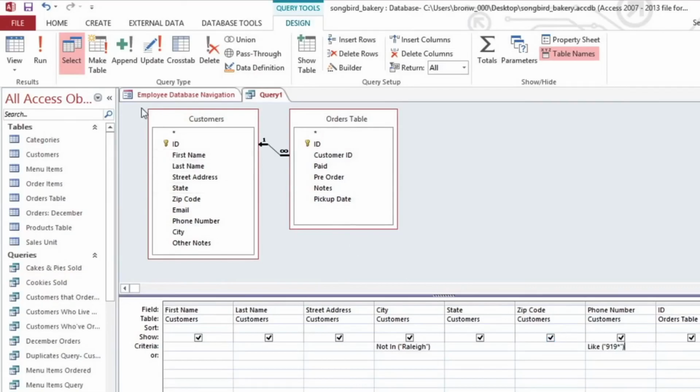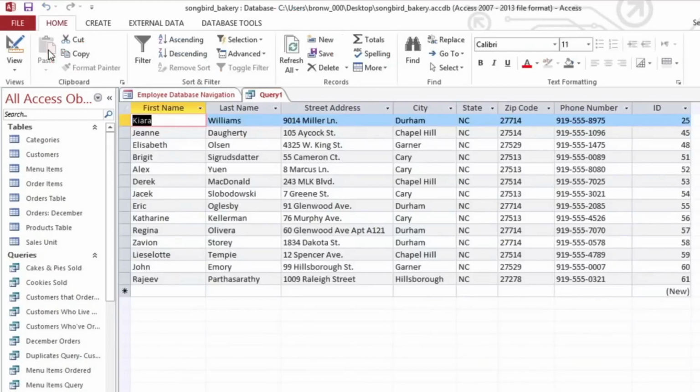This query is finished now, so we can run it to see the results. And you can see that each customer meets both criteria. They are not from Raleigh, and their phone numbers begin with 919.